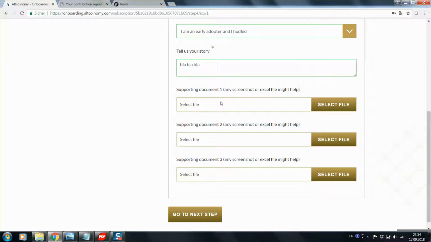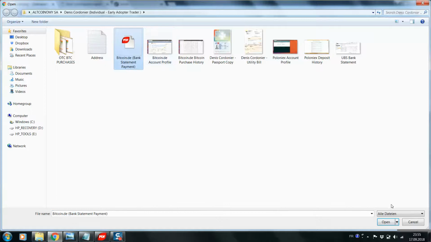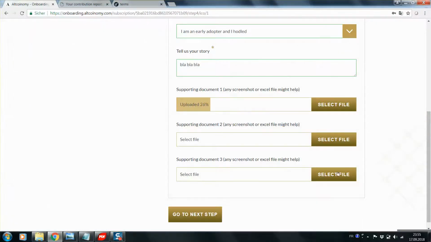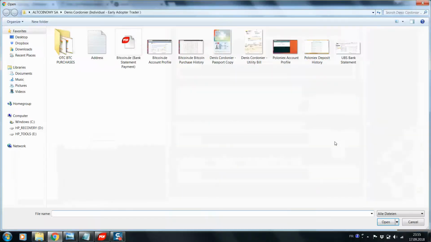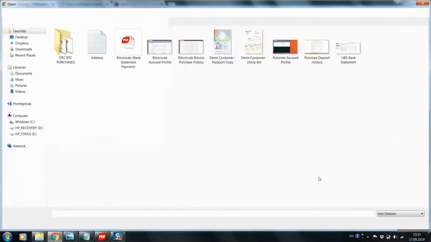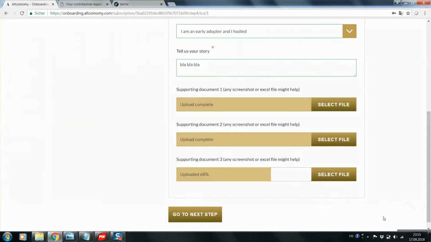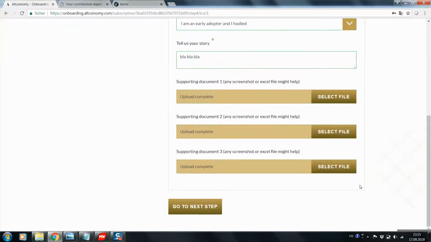How do we corroborate this? We can upload a bank statement showing the payments that he made to 30 different people. We can upload a profile page of his Bitcoin.de account, which shows us that it is his account, his name and email address are visible. And you can also upload from Bitcoin.de his purchase history.